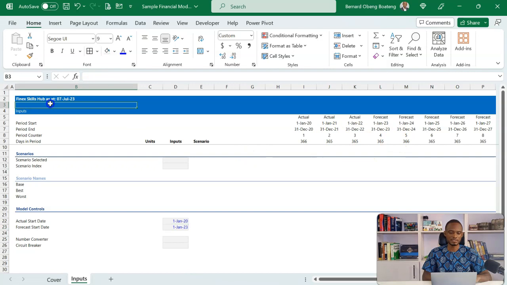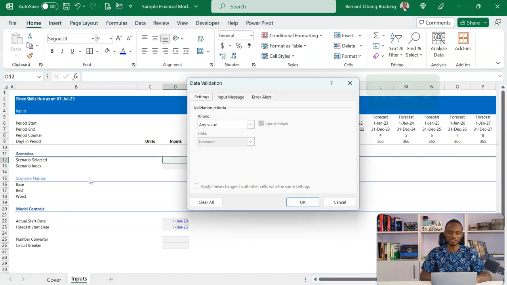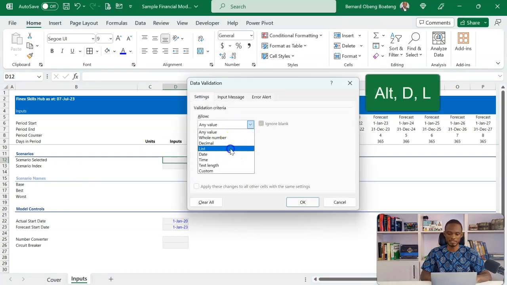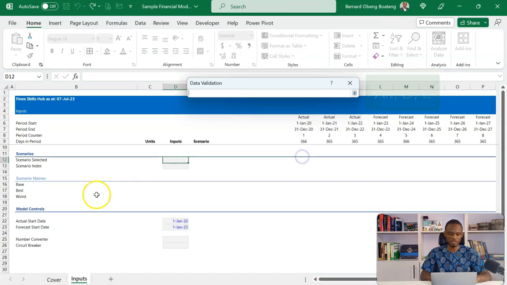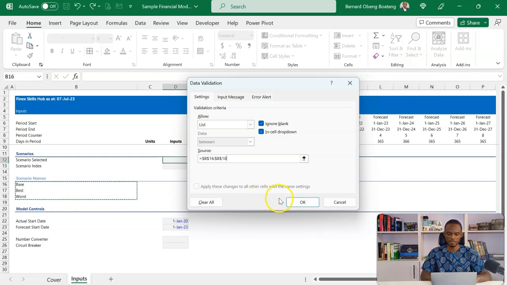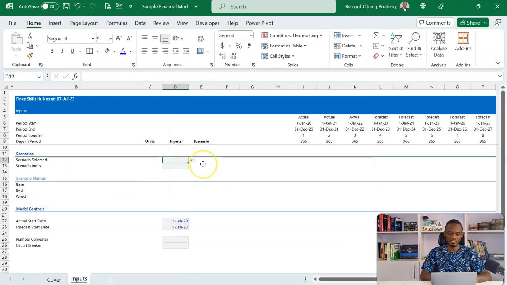Okay, now let's quickly fill in this part. So the scenario selected can be any of these scenario names. So the scenario I've selected here can be any of these 3 names. So I'll do a data validation, Alt-DL. Okay, take my list. This is going to be my source, and then highlight these 3. Okay, so I can select any of these. So for example, this is going to be base case.